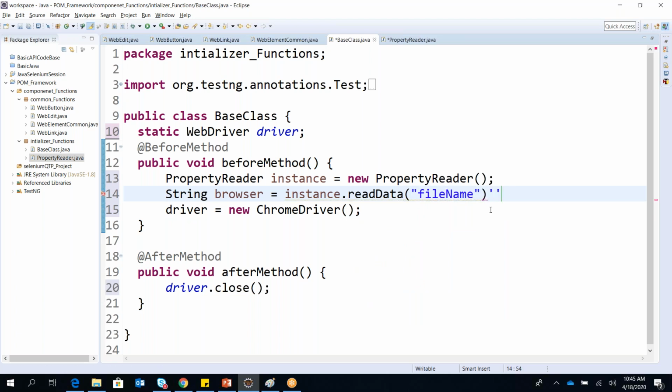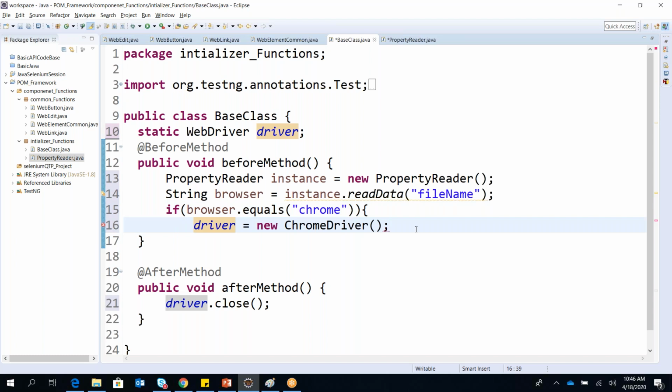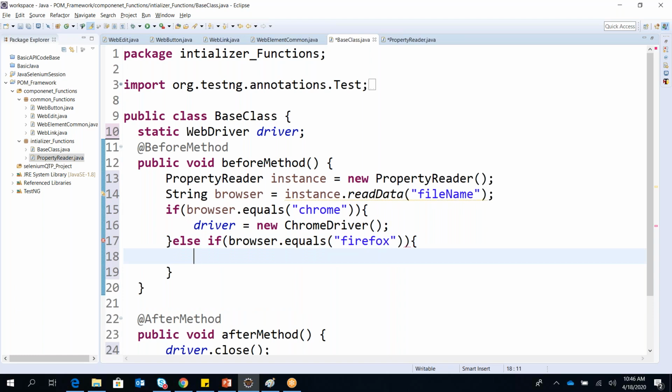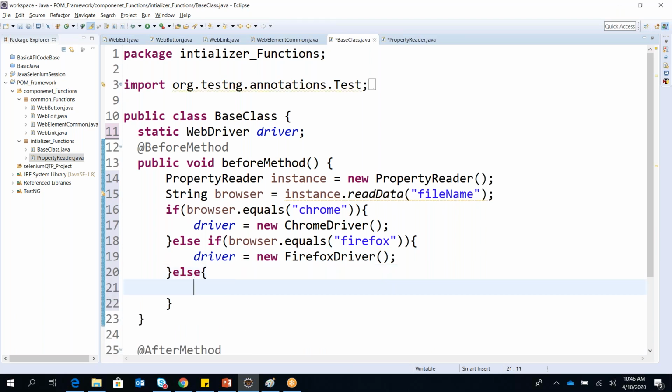If this is the case, I'll get the browser, and then I can write it this way: if browser equals, for example, Chrome, then you can set the driver value equal to Chrome. Else if browser equals Firefox, then driver equals new Firefox driver. And likewise, else you can simply create a Chrome browser or any other browser which is the default. This is what I mean, you can do it in this way.